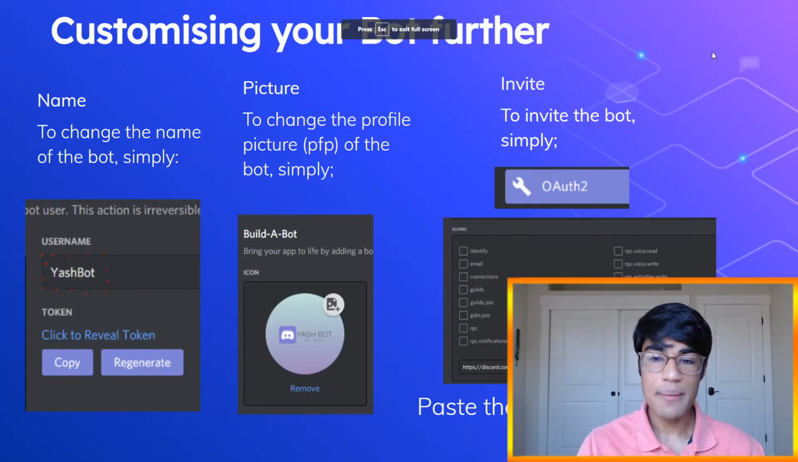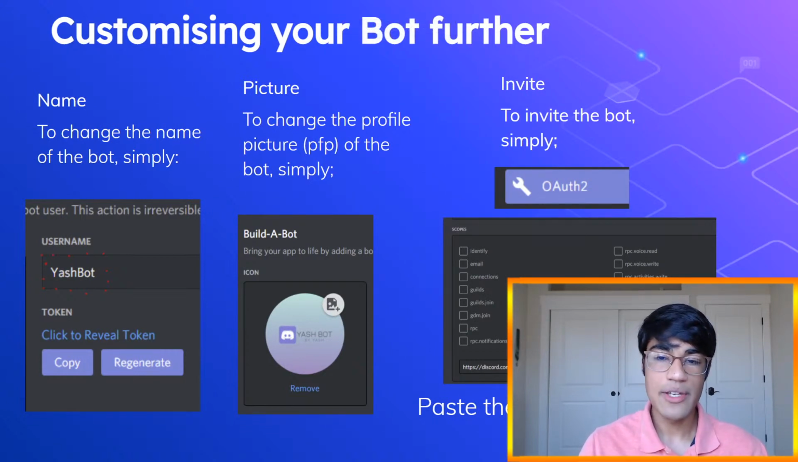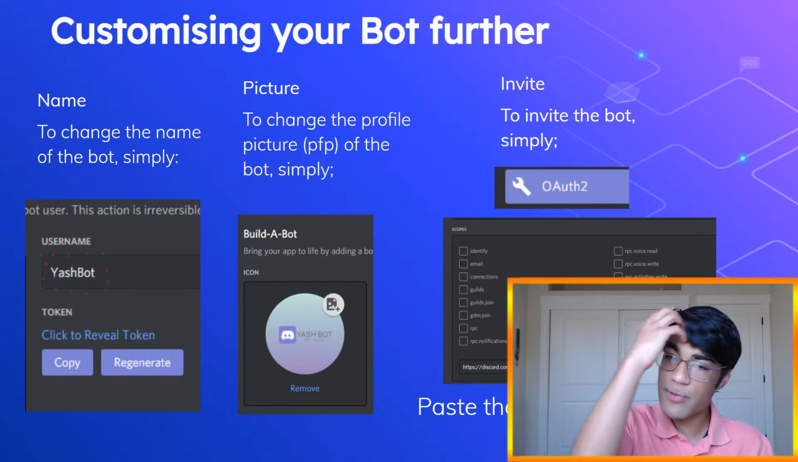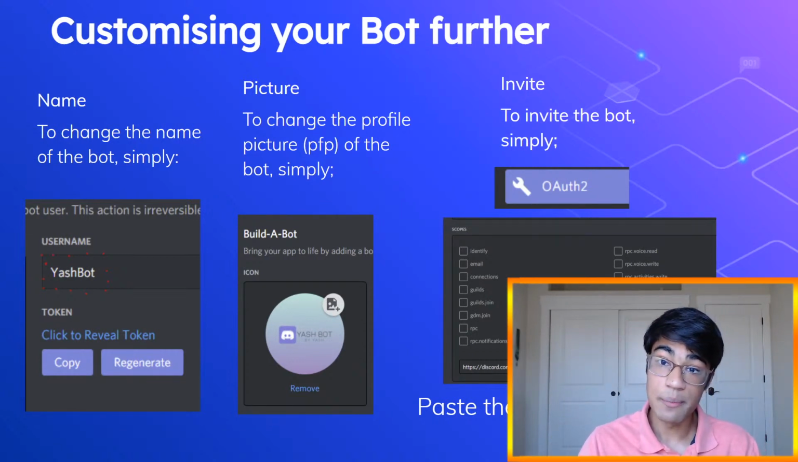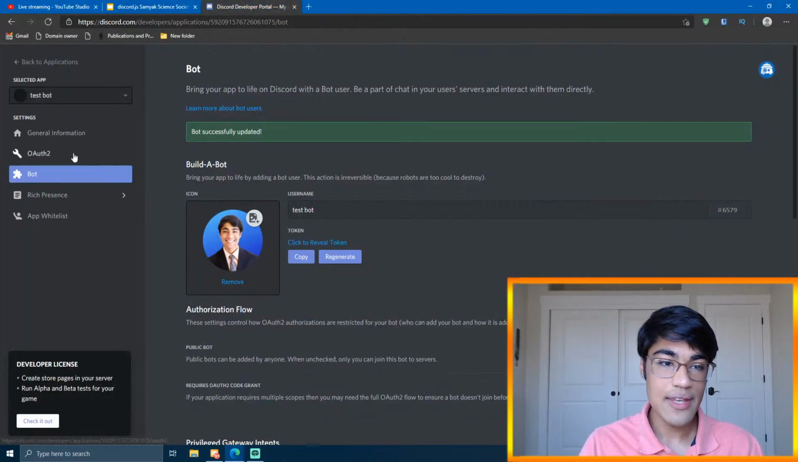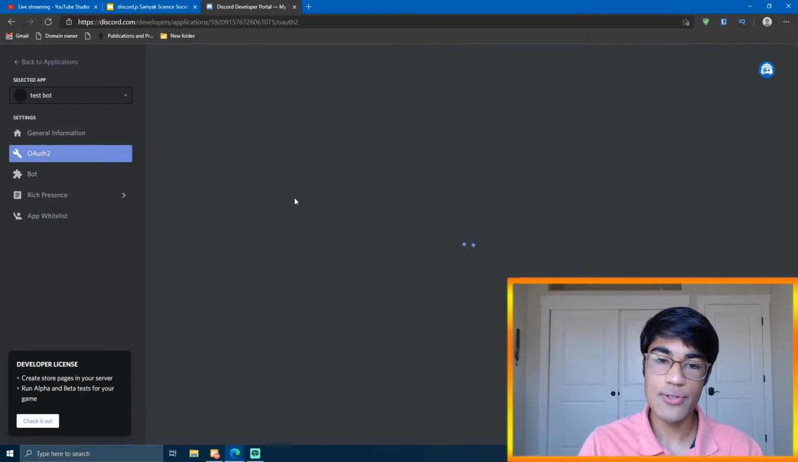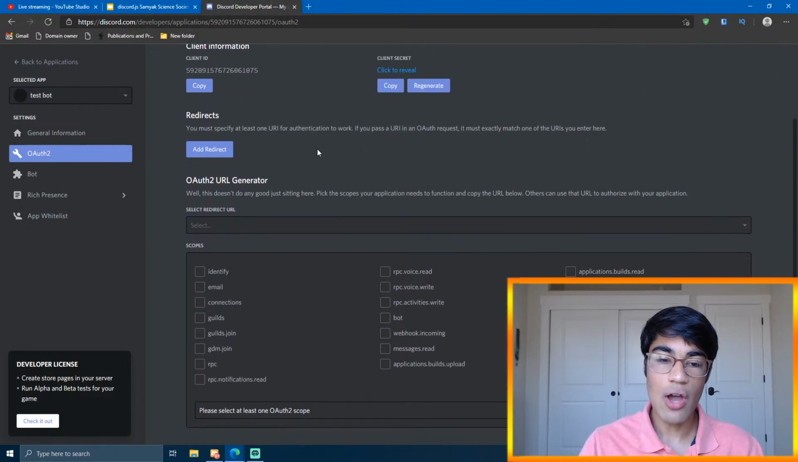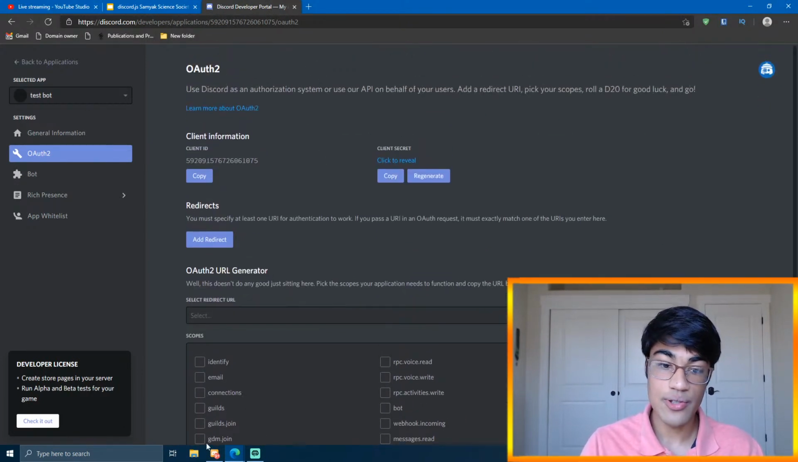So I'll give you a minute or two to get that set up. And in the meantime, let me briefly explain what we're going to be doing next. While everybody is setting a picture for their bot and giving it a nice name, essentially the next thing we have to do is add it to our Discord server. So in order to invite the bot, as you can see here on this slide, there is a tab called OAuth 2, which allows you to essentially authorize the bot in order to join your server.